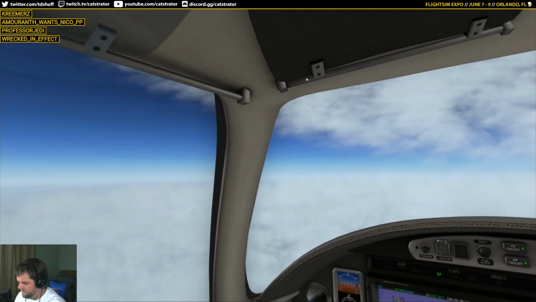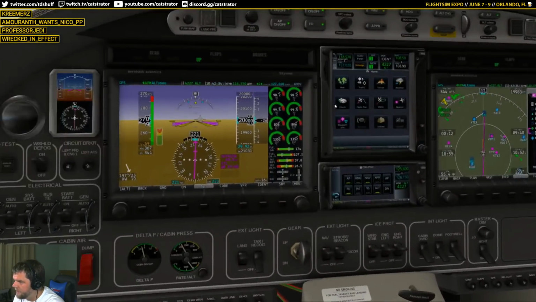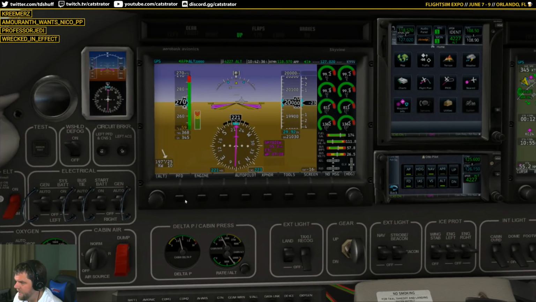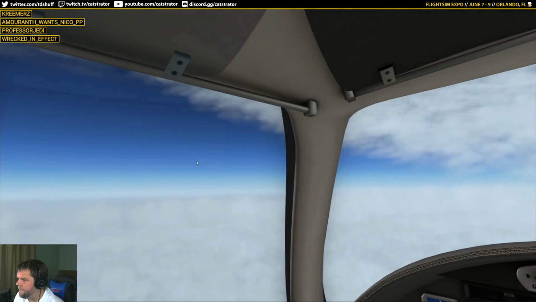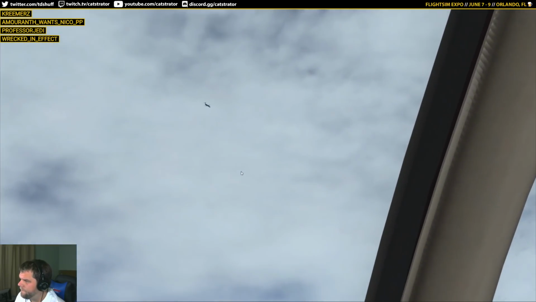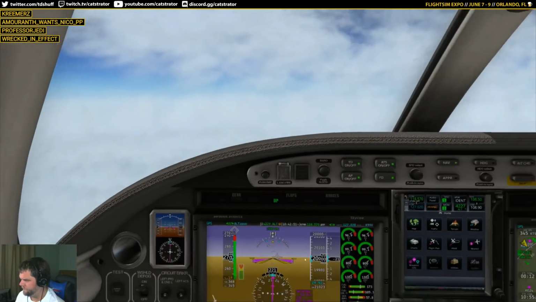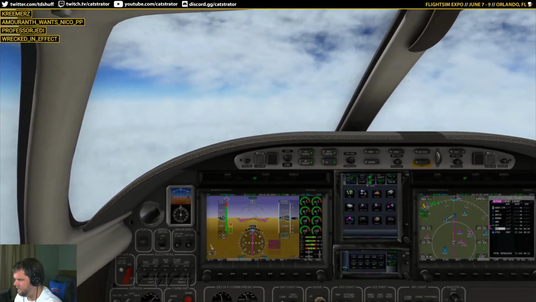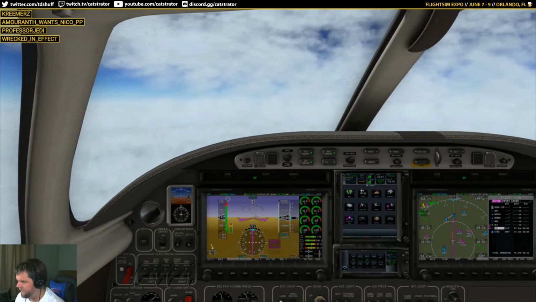Up and left. Yeah, I'm not sure I'm going to see him, man. Where are you at? Let's do back PFD TCAS. Yeah, you're up there somewhere. Oh, there you are. Found the MD-80. That's a real person flying a real fake airplane.